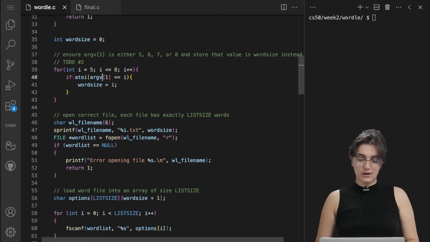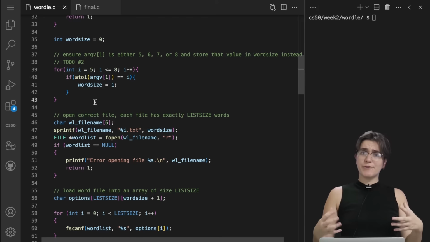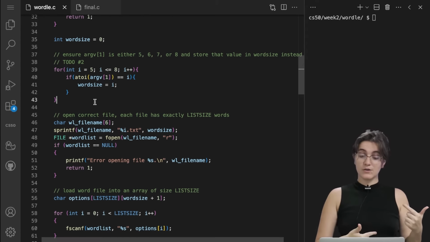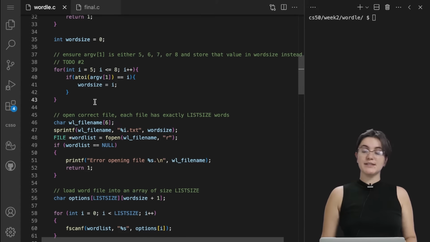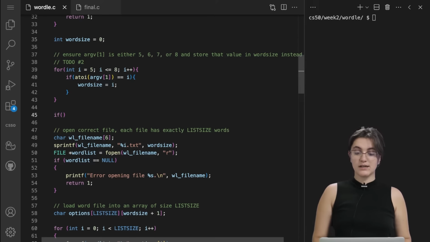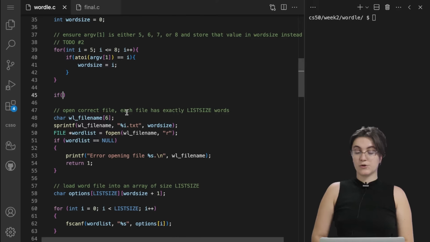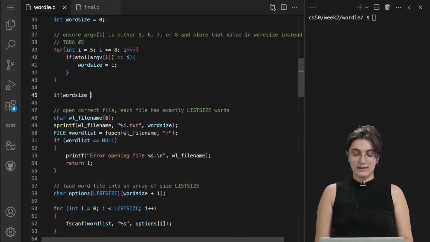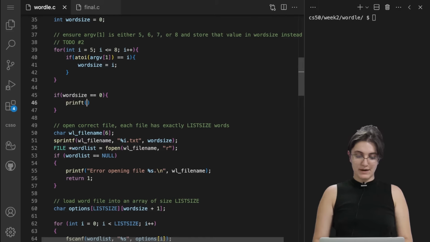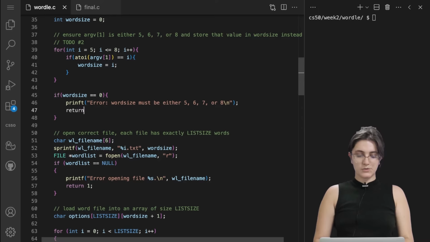I'm gonna say atoi around our argv on position 1. Okay, so this for loop, we're always checking if our argument is equal to 5, 6, 7, or 8. If at some point this is true, we're gonna change the value of word size, and then we need to check here. What are we gonna check? We're gonna check if at some point the value of word size is not equal to 0. Because if the word size is equal to 0, this means that the user didn't give us the correct value. So this means that the user didn't give us 5, 6, 7, or 8 that are the acceptable word sizes. So we're gonna do if word size is equals 0, we're gonna printf the error message that we saw. I'm going to go to the next line, and we need to return 1 as they mentioned.